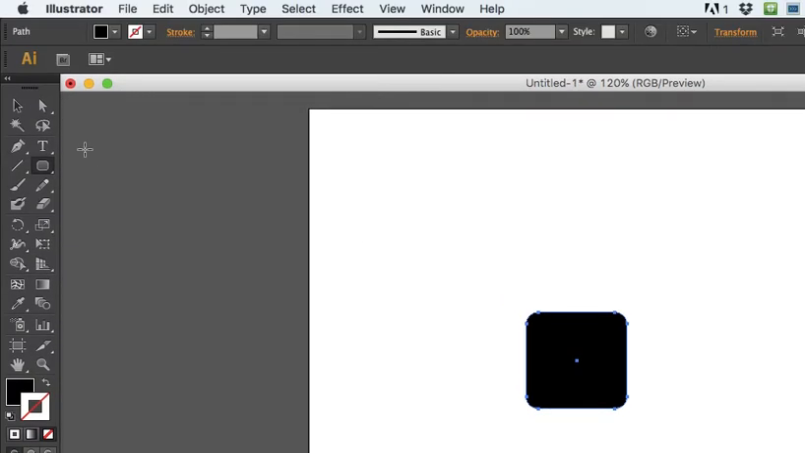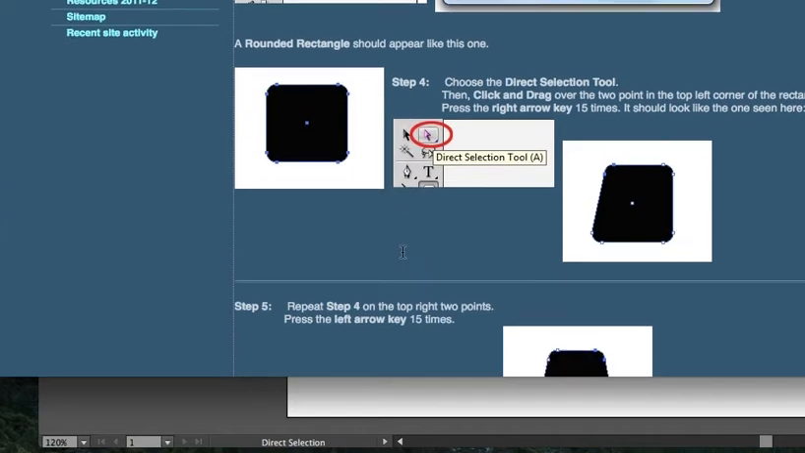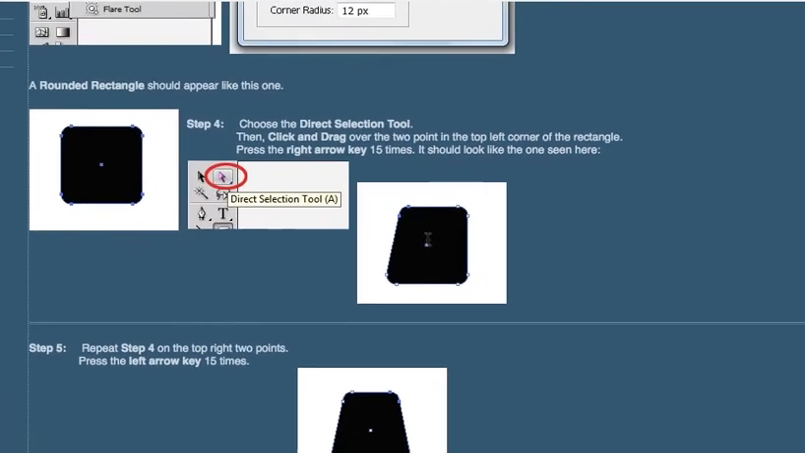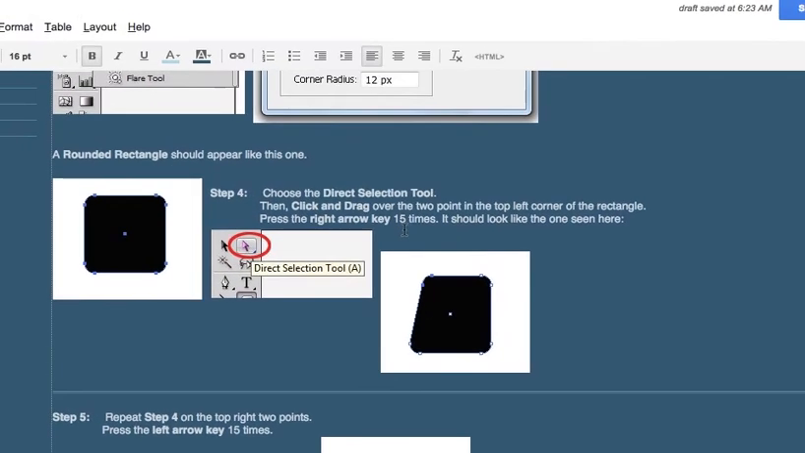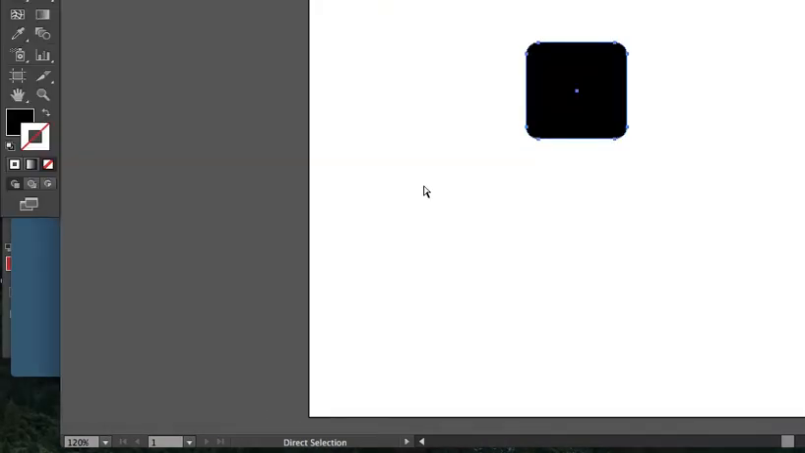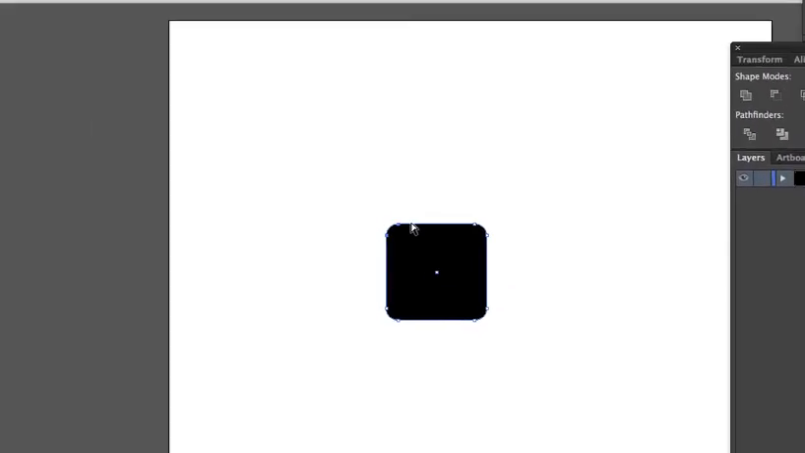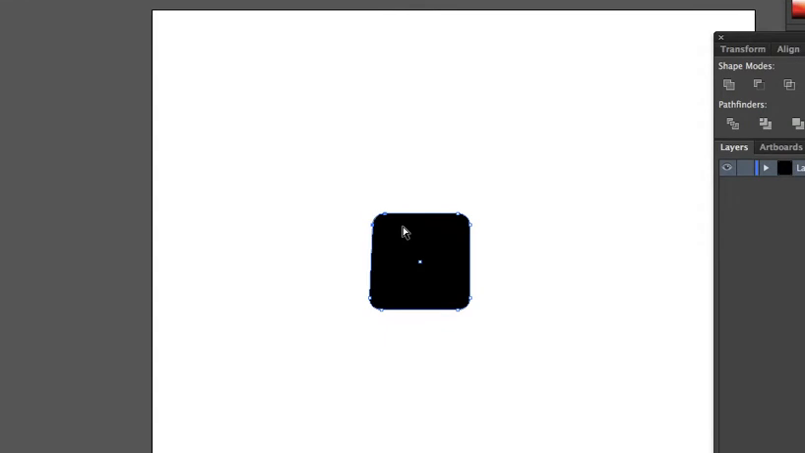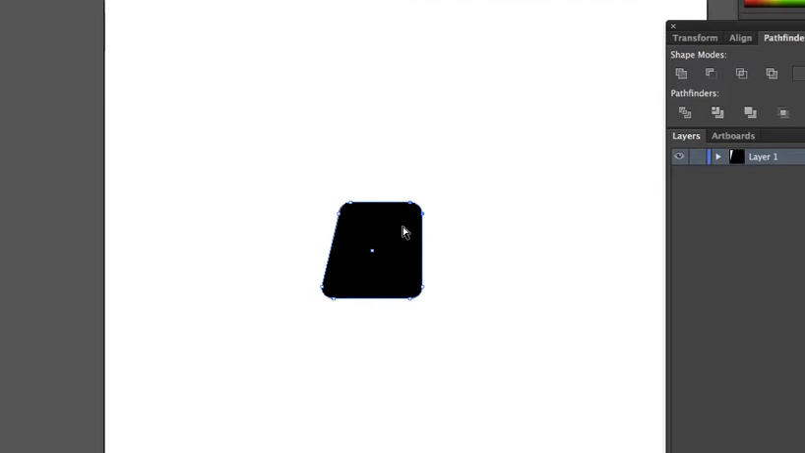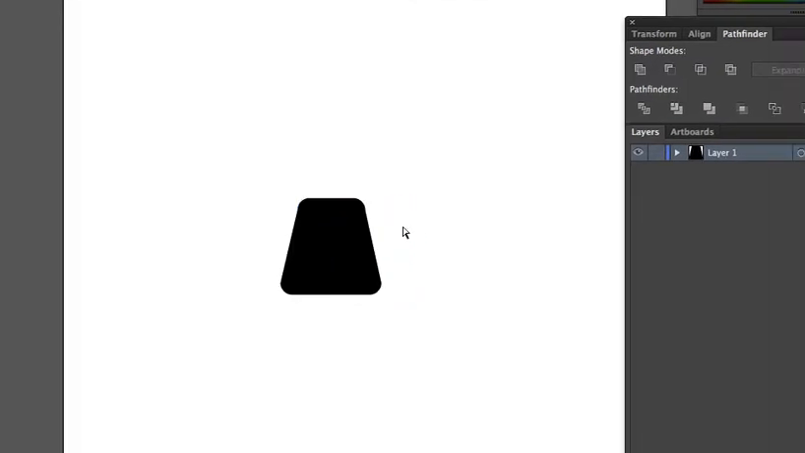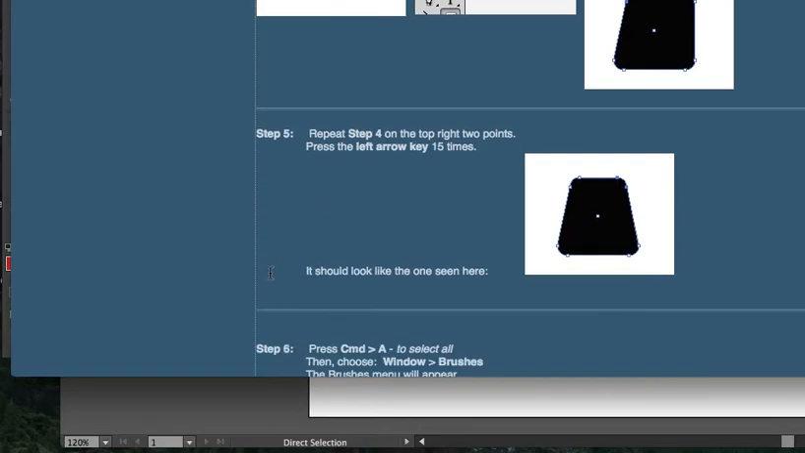Now next, we're going to pick the direct select tool and affect one of these corners. We click and drag over a corner, it says here, and press the right arrow key 15 times. You'll notice these have turned blue, the rest of them are white. And here's my arrow key. 1, 2, 3, up to 15. Boom. Do the same thing to this other corner, 15 times. Okay. Moving right along.